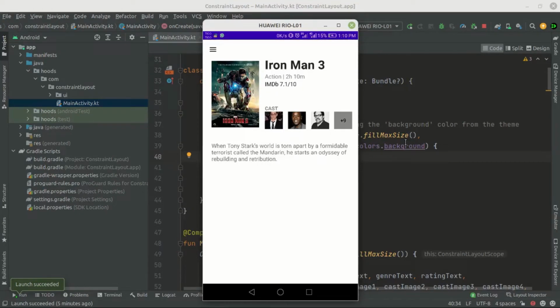In this Jetpack Compose tutorial, we're going to learn how we can create this screen using only constraint layouts in Jetpack Compose. So we're going to use several features of constraint layouts like guidelines and barriers. So stick around to the end to see them in action. Alright guys, so without any further delay, let's go together and build something awesome.